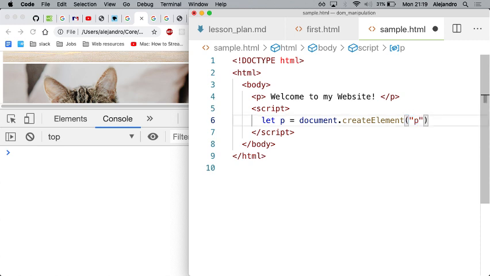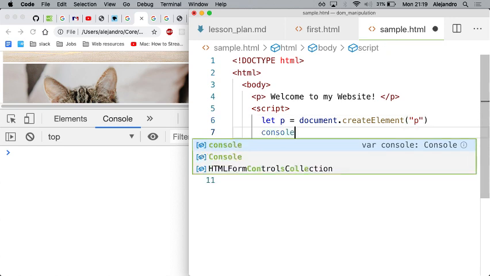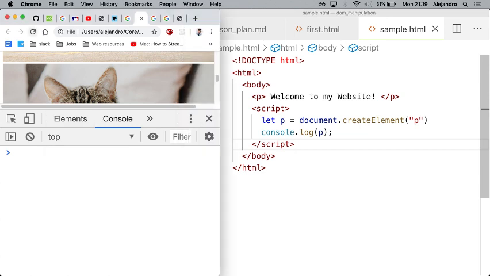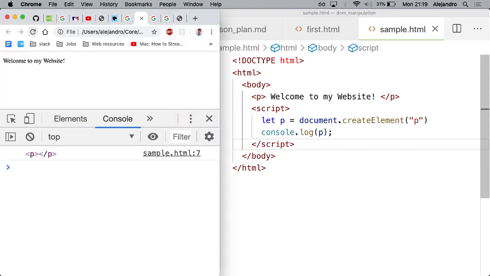Okay, so let's see this. Let's do console.log p. I only have these 2 lines of code. Creating a paragraph, and then I want to console log it. Let's see what we have. Go back to my browser, refresh my screen, and I see this console log. On line 7, my console log is console logging an empty paragraph. Right?